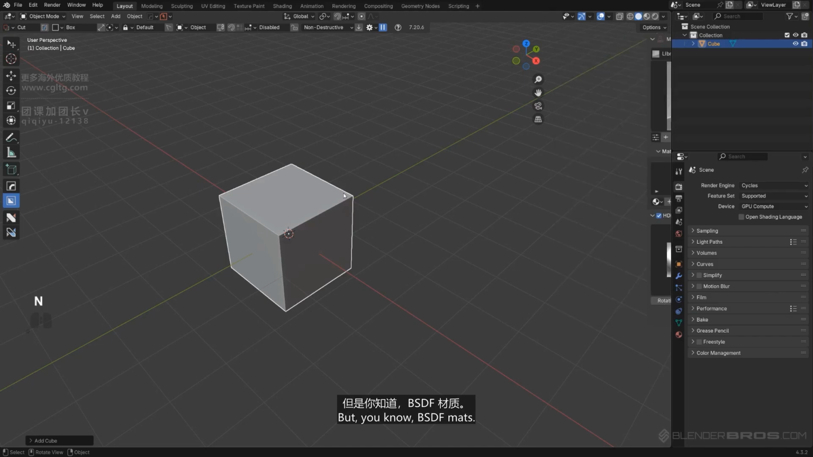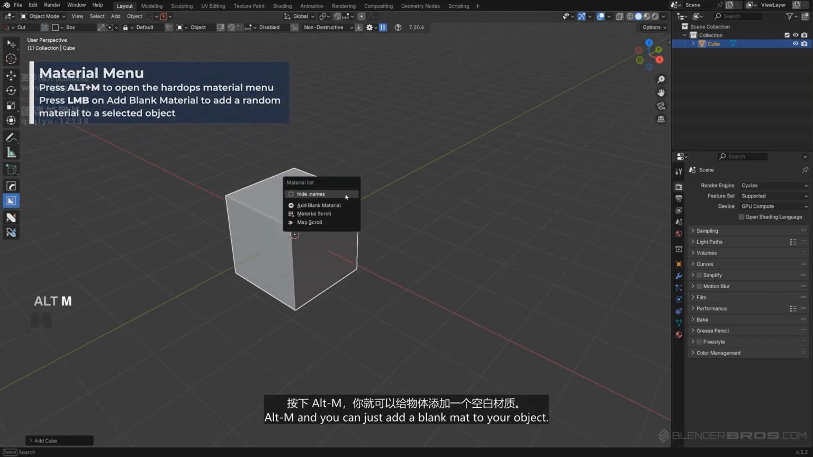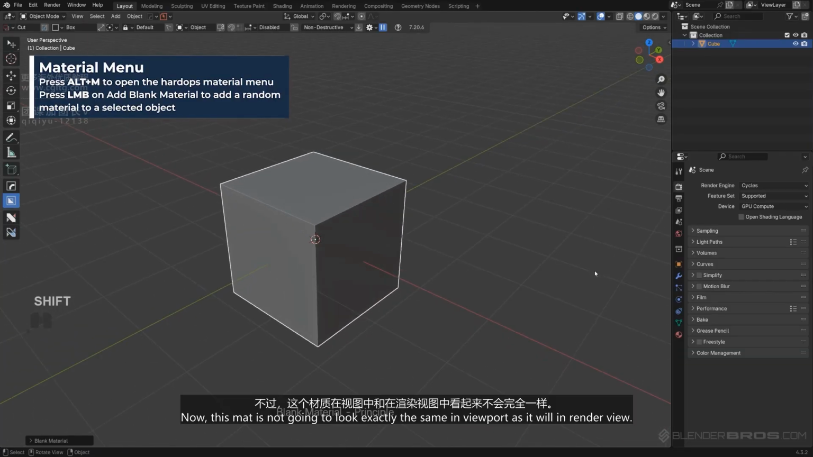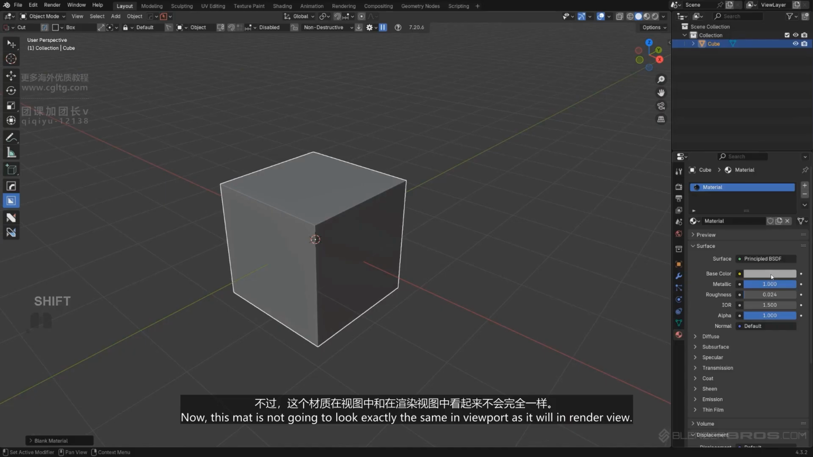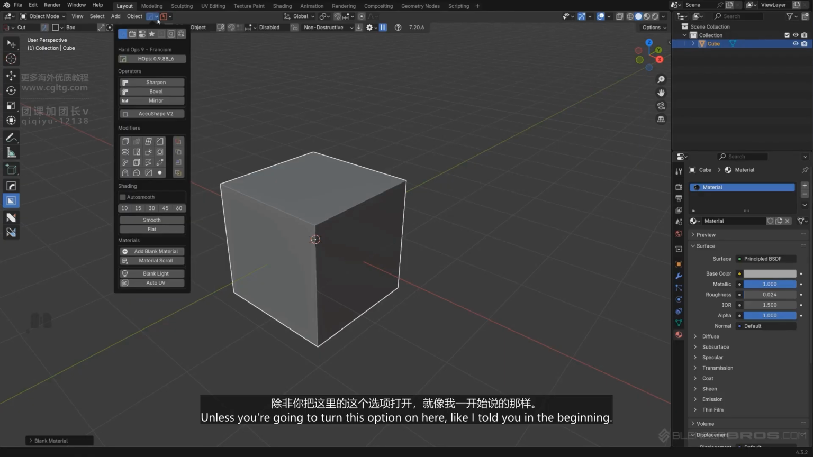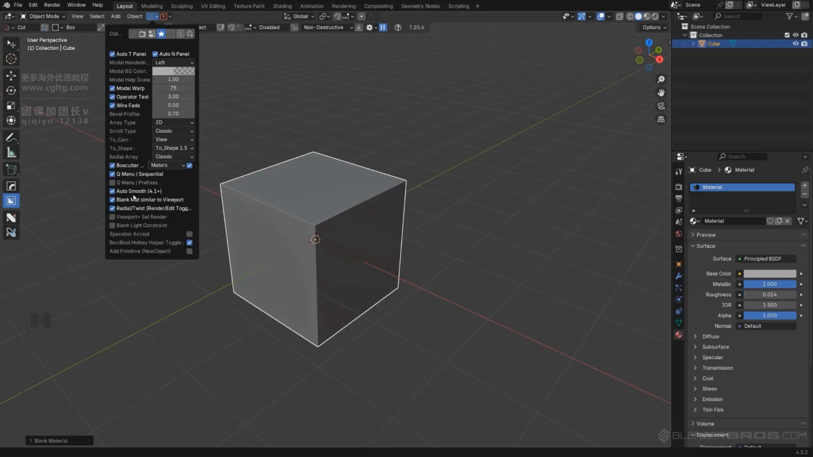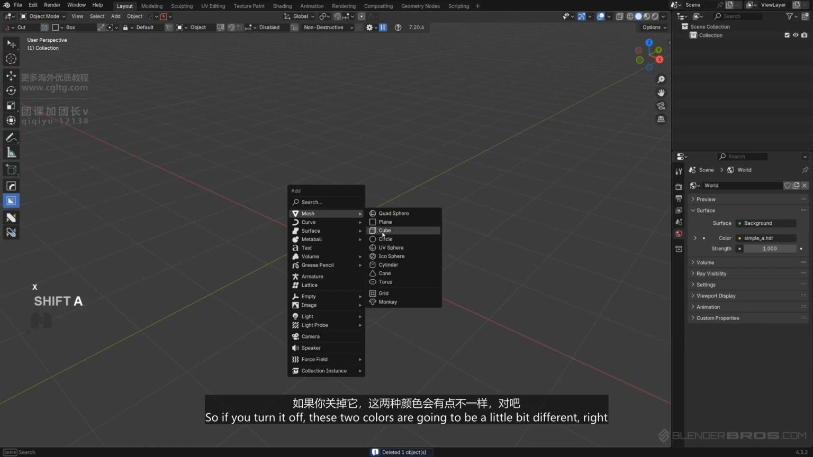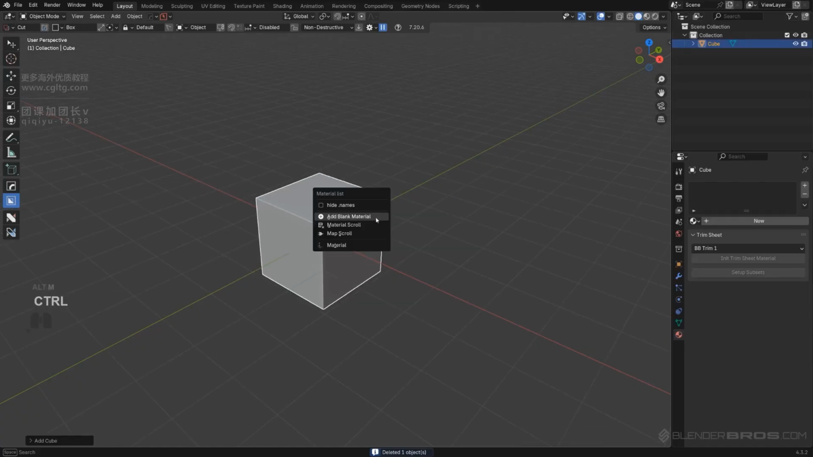But BSDF mod, how does it work? Alt M and you can just add a blank mod to your object. Now this mod is not going to look exactly the same in viewport as it will in render view unless you turn this option on here, like I told you in the beginning, this one. If you turn it off, these two colors are going to be a little bit different. You know what I mean?